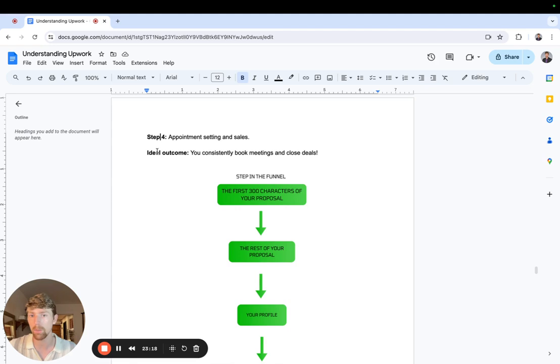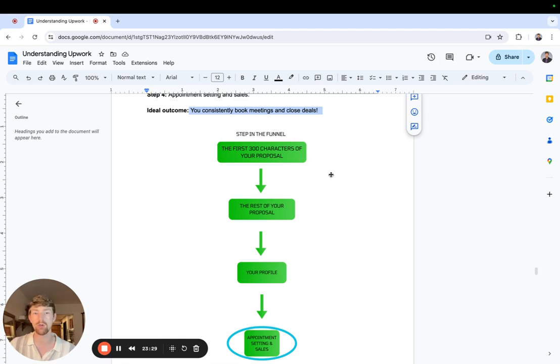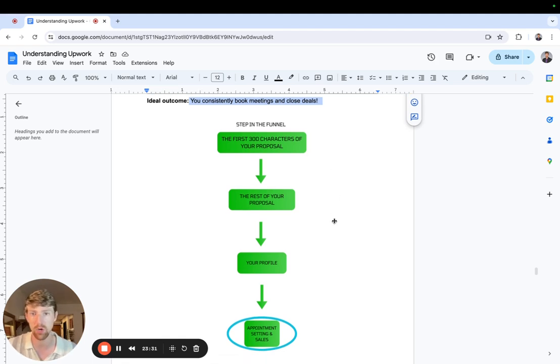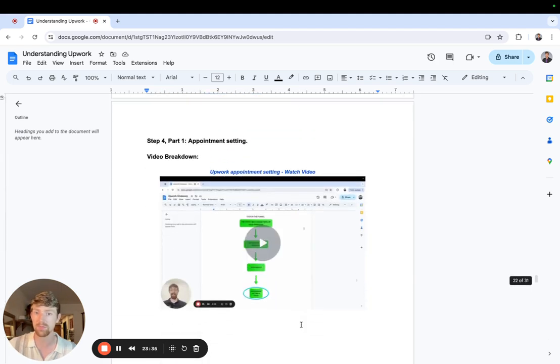Cool. Step 4 is appointment setting and sales. So the ideal outcome here is obviously that you're going to book consistent meetings and close consistent deals on Upwork. All right, we want all you guys to be making a bunch of money from this. So as a quick reminder, we're at bottom of funnel at this point. So I'm going to break this down into 2 parts. Part 1 is appointment setting. Part 2 is going to be sales.